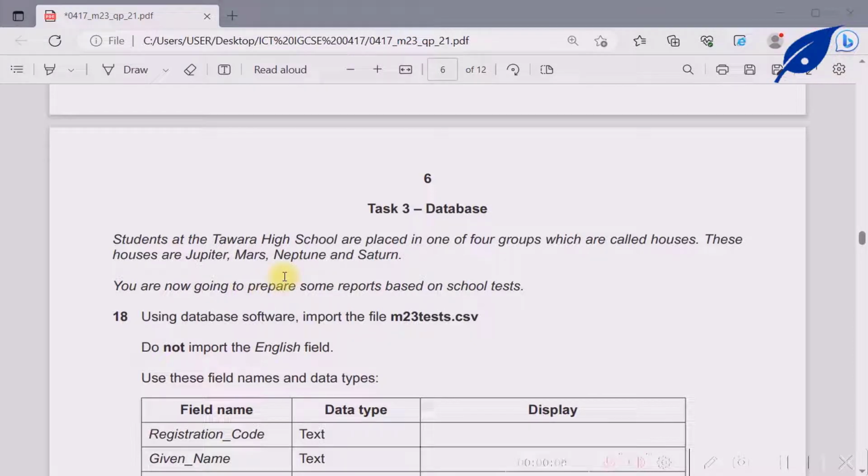This is a continuation of the ICT 0417 February-March 2023 question paper 2-1. So today we shall be considering database. Starting from this point, students at Tawara High School are placed in one of four groups called houses. These houses are Jupiter, Mars, Neptune and Saturn. You're now going to prepare some reports based on school tests.